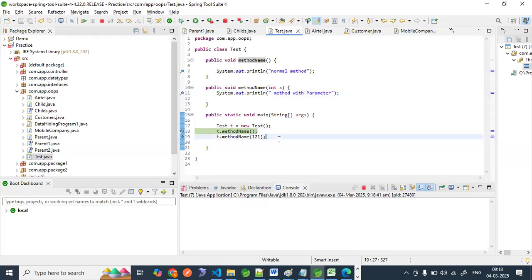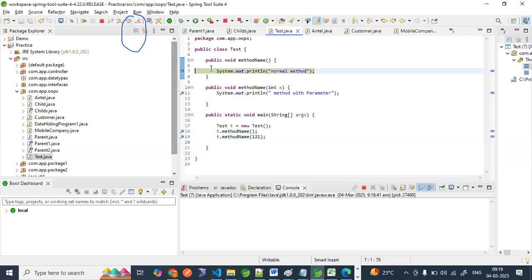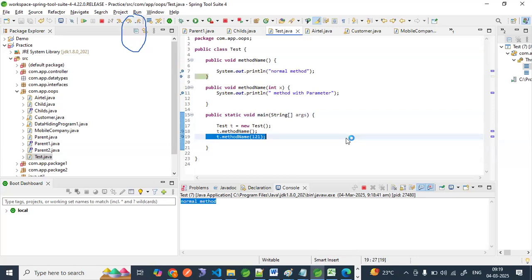Now for the next line, what should I press? F6. Control will go to the next line. Now this line will be printed with F6. The normal method is printed. Okay, this method's work is done, so control will come to the next line, line number 19. Can I do F6? F6.